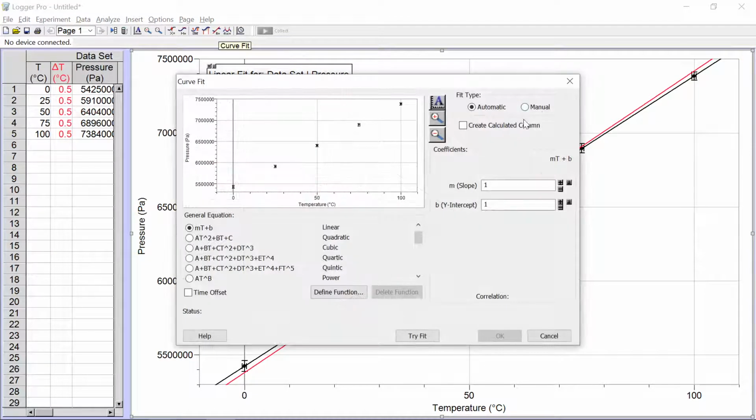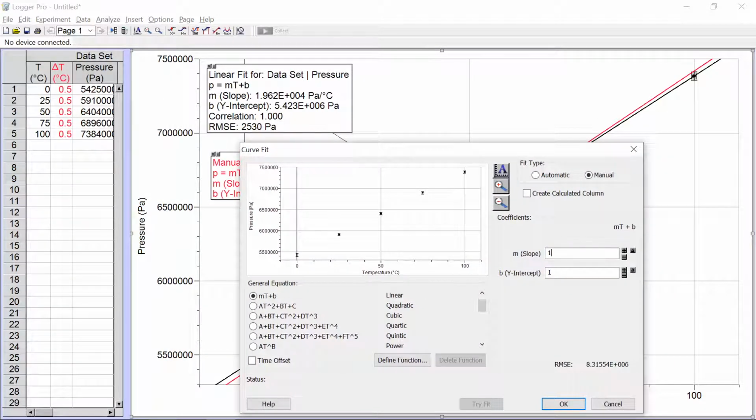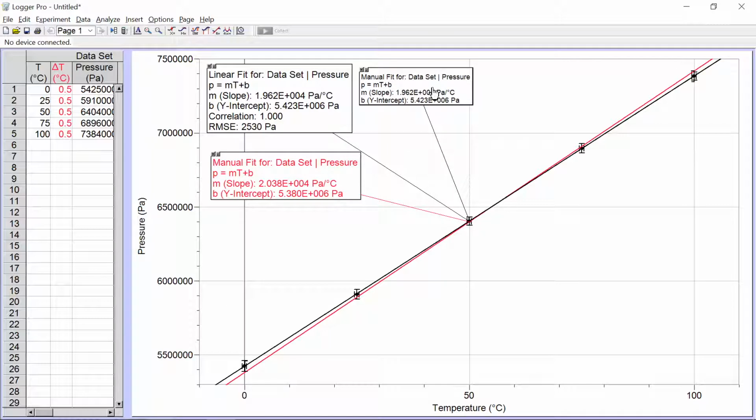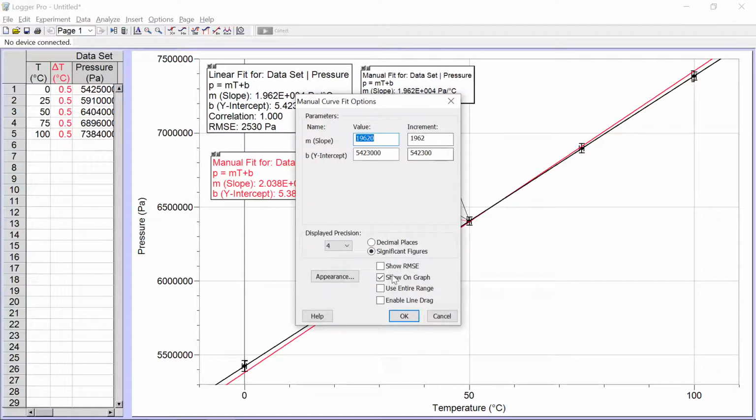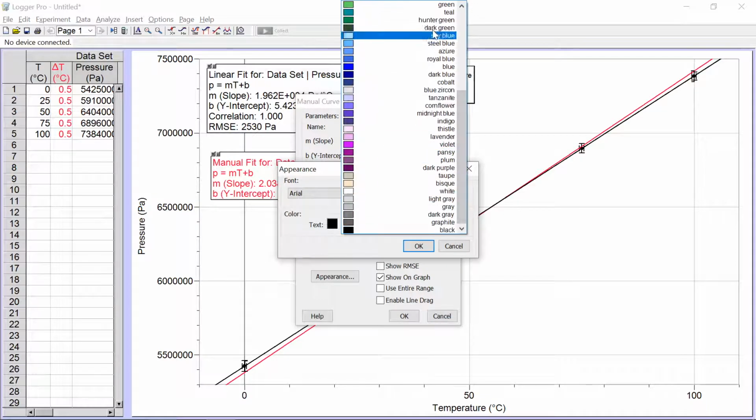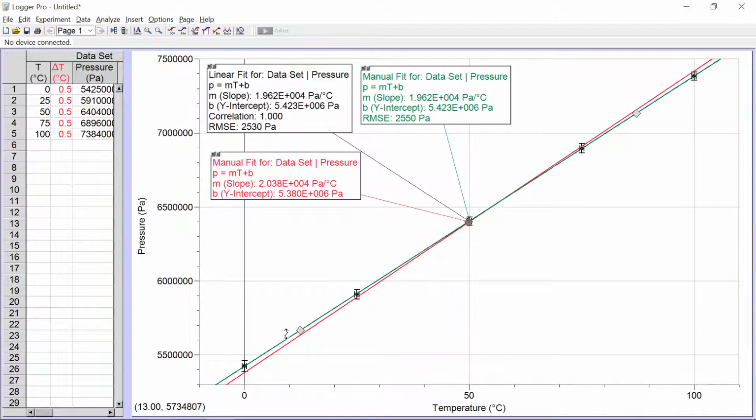We just need to do this again for the minimum gradient line. So I'm going to do the exact same thing, 1.962 E4, and the y-intercept 5.423 E6. Hit OK. It's going to be there. It's just on top. I can't see it right now. So I double click on this box. Appearance, 12-point font. We're going to do Hunter Green. Use entire range. Enable line drag. Now I can see the green.